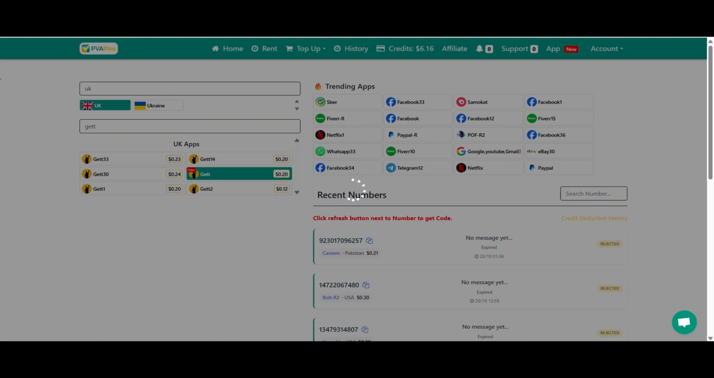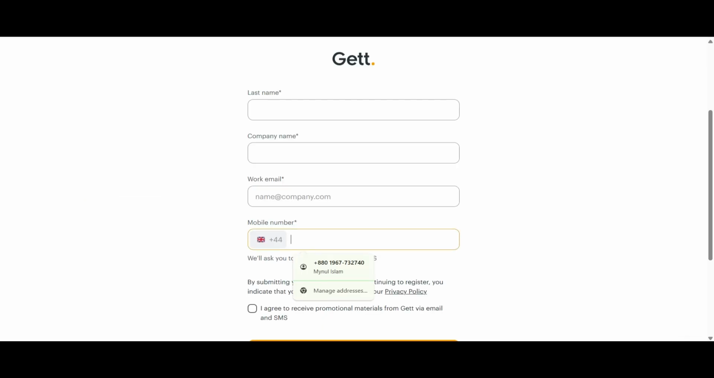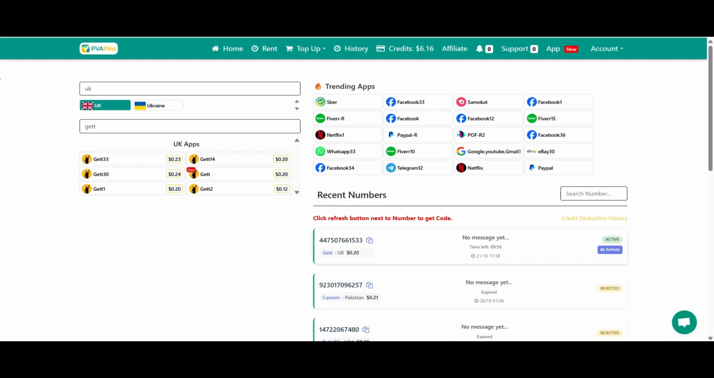Select any number and wait a little bit. A phone number of the selected country will be shown here. Take this number and use it to open a Gett account. If it needs verification, don't worry, the verification code will be shown here. Take this code and finish the verification procedure.